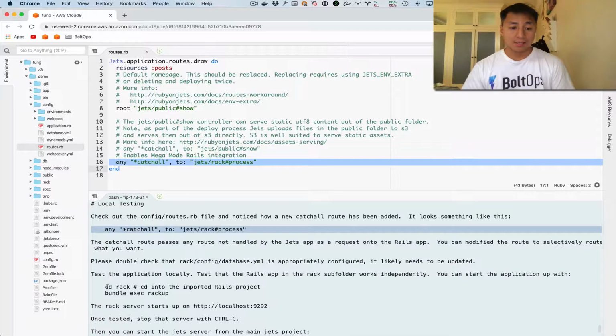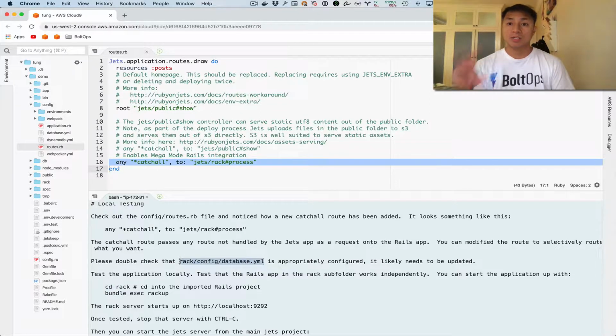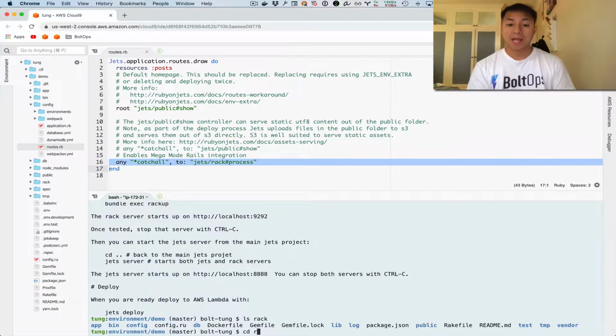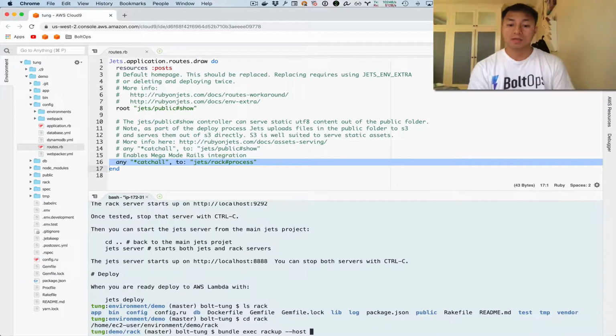Now let's say it says, okay, also double check your database YAML is configured properly. So this file was also kind of regenerated because it has a little bit better defaults than the Rails usually. So this should work, but you do want to double check this because it's not always going to work. So double check this and make sure it works. And it even says right here, CD in the rack application, and then go bundle exec rack up, just to make sure that the rack application that we've imported is working. So I'm going to, again, bind it to this host, and I'm going to test if it's working here.